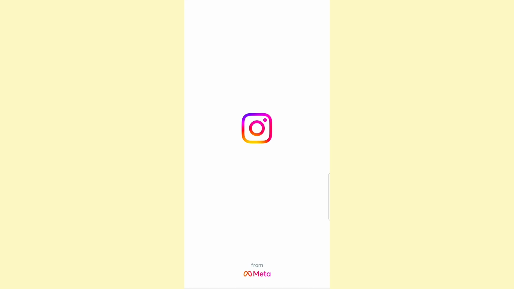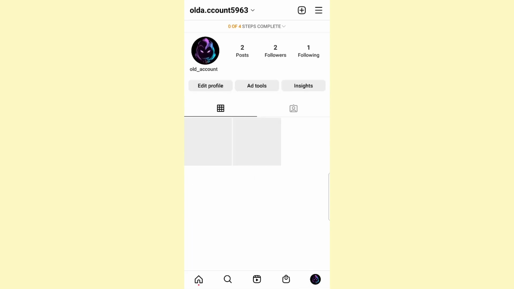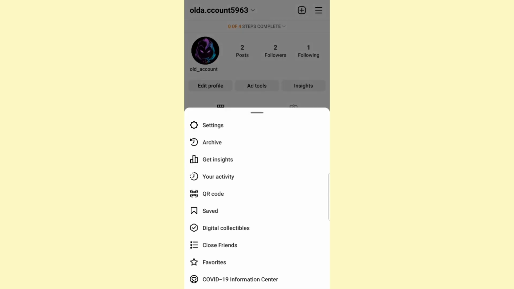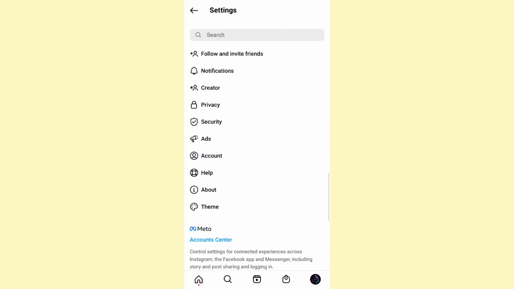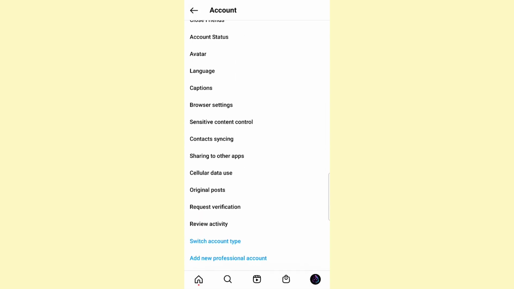So go ahead and open up Instagram. And once you do that, click on the profile picture at the bottom right of your screen. Then click on those three lines at the top right corner. Then click on settings, and here you want to click on account, and then you need to scroll all the way down till you see the blue text that says switch account type.